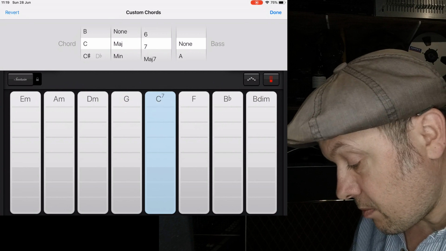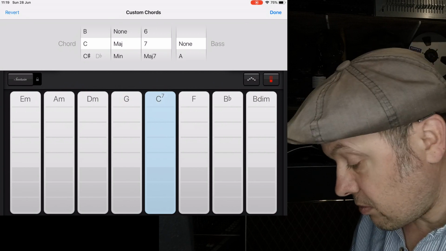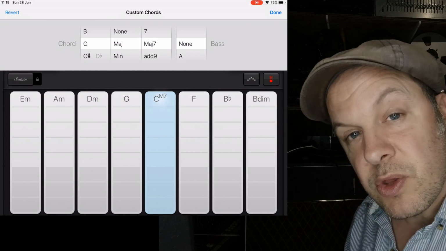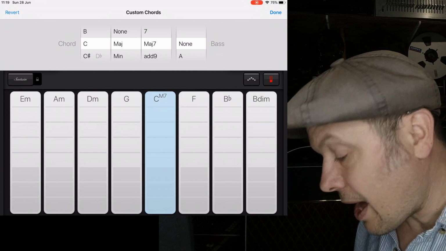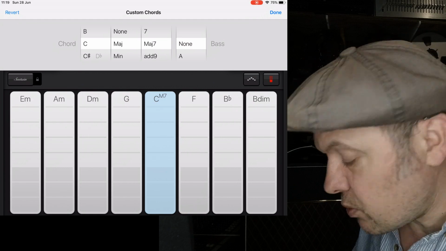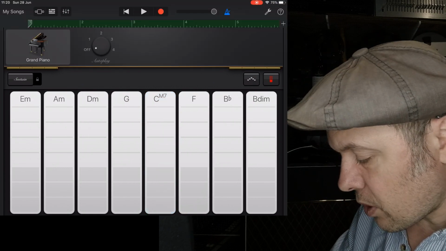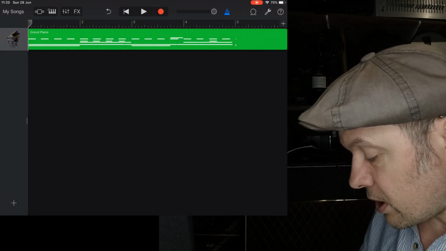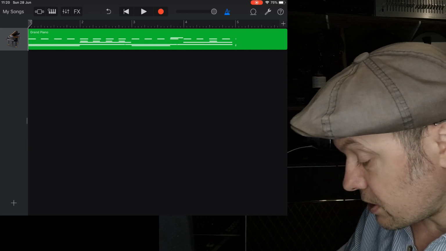There's a C, C7, C major 7, etc. You can do that, but it doesn't work in autoplay. It'll just play the same pattern. So it's kind of up to you to have a little tweak. So just going back into my main window, there is the piano that I just recorded.